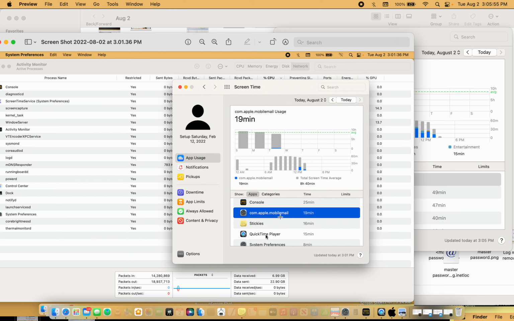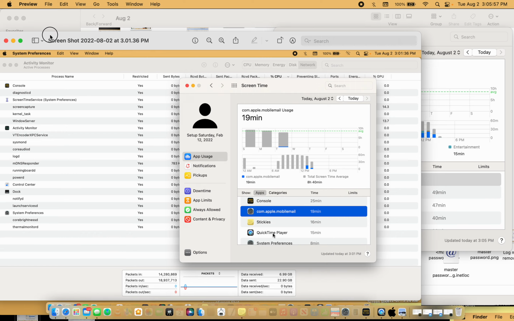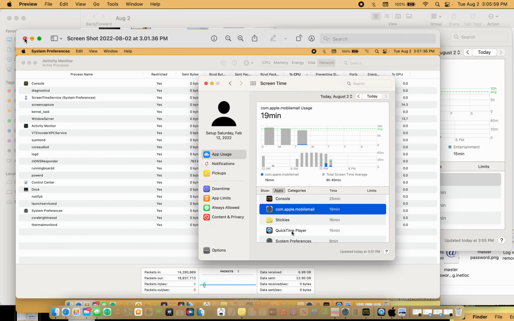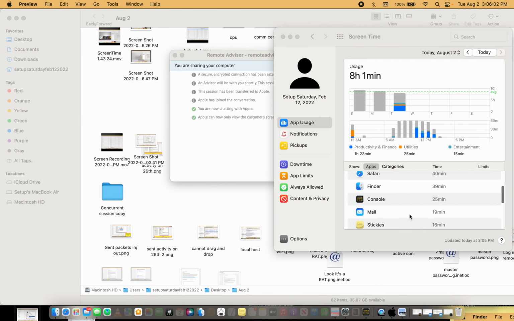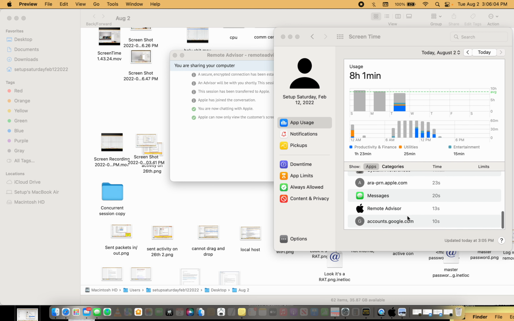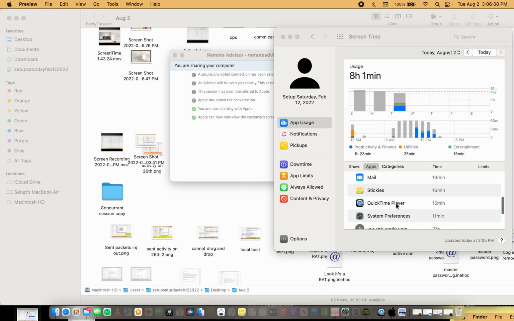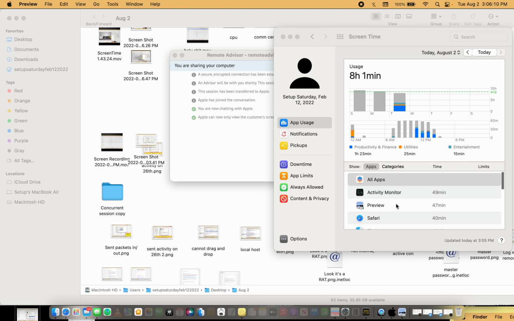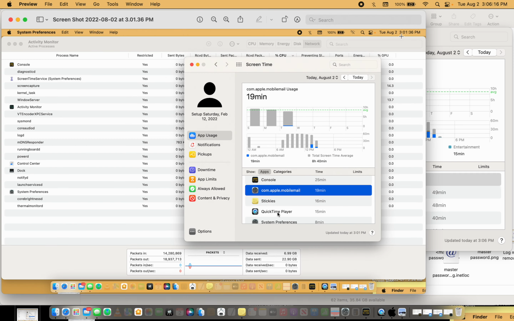It says com.apple.mobile mail. I never use that. I don't know what it is. But now I go in here and that has disappeared. The mobile mail has disappeared. 5 minutes later, it disappeared. Look, it's not there. Okay. See, that happens all the time. Okay, look, right here. 3:01 and it's 3:06. 5 minutes ago, I took that screenshot.